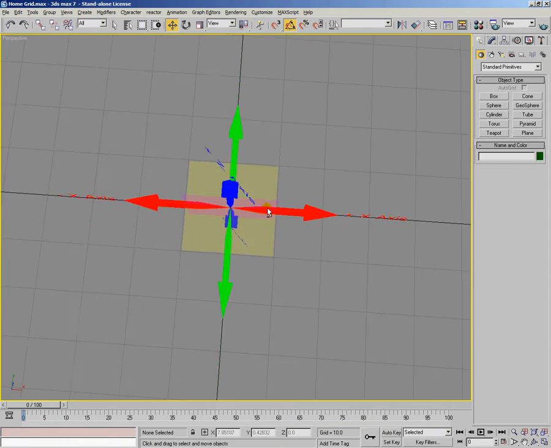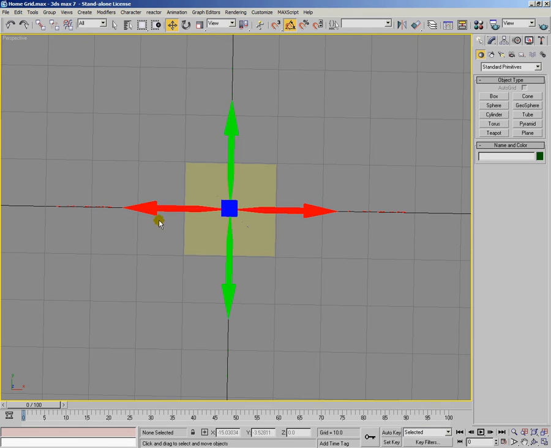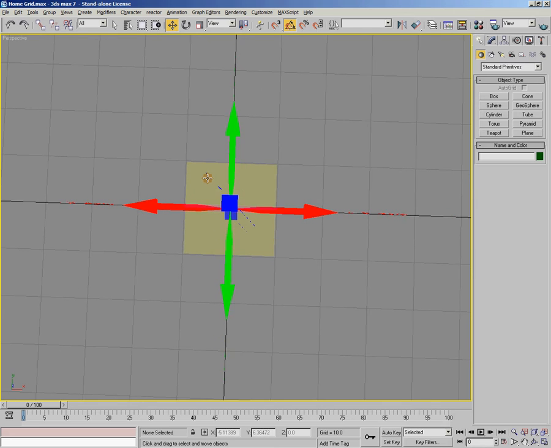And again, if we look down from above, we're now looking down the z-axis, and you can see we're now looking at the x-axis here and the y-axis here.